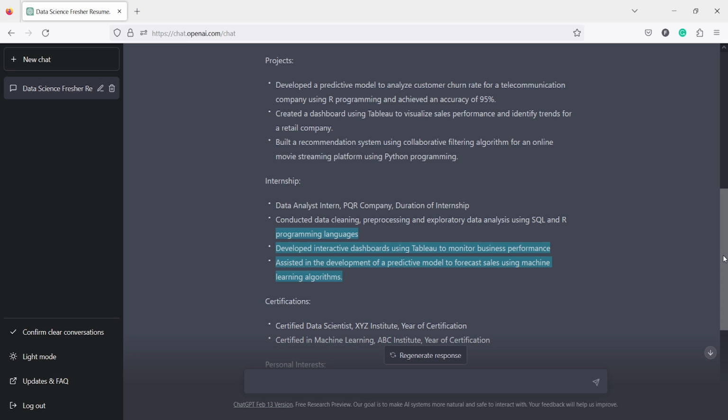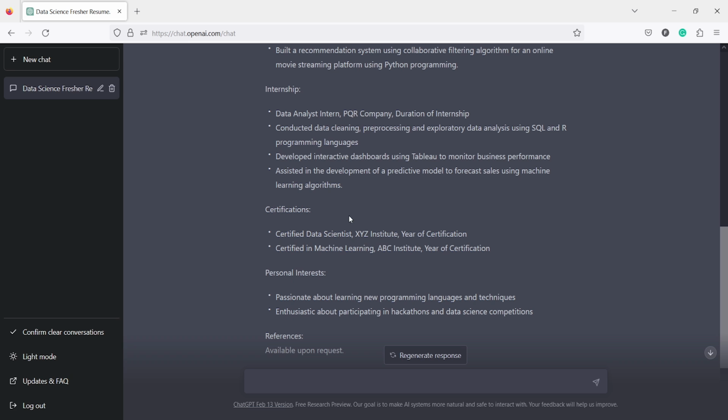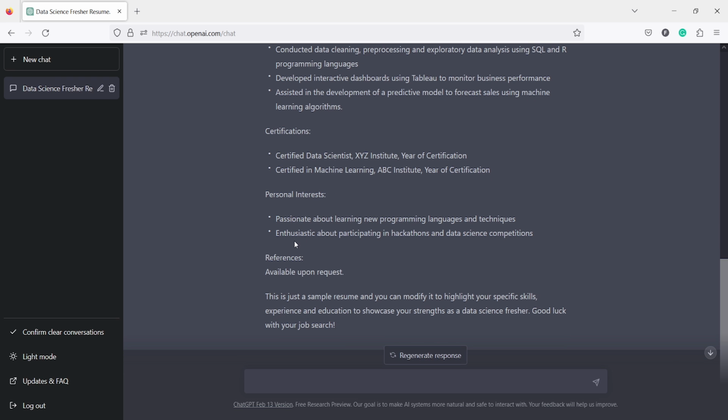Then the next section comes for the certification part. So if you have done any kind of certification, for example AWS or any other certification that you have done, maybe from Udemy, Coursera, you can mention those certifications here. Then you can also talk about your personal interest. You can give one section here, and then this one is reference available upon request.